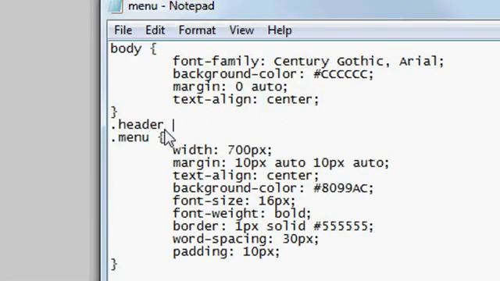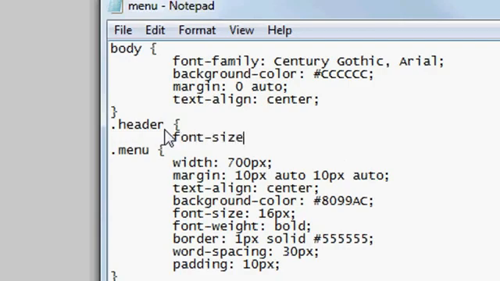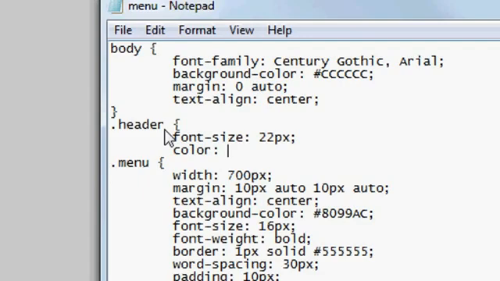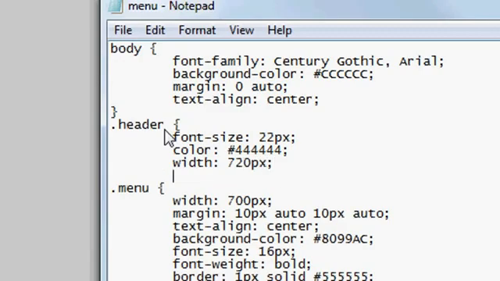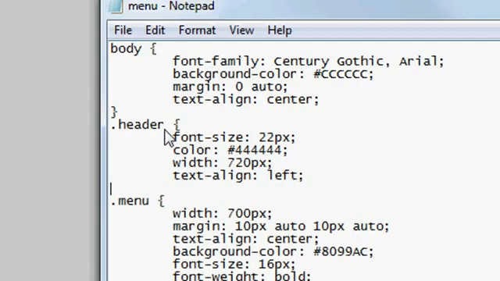We're going to now create the header CSS. So header, font size, we're going to make this fairly big, so 22 pixels. Color, anything you want. Again, hash, I'm going to do a dark grey, almost a black, so 444444. Width, we're going to do 720 pixels. The width isn't really that relevant, but text align, we're going to put left. Margin, 10 pixels auto 0, 2 pixels auto.